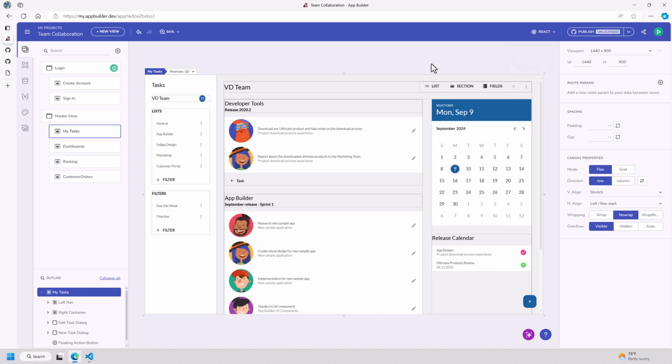And that's really the value of App Builder. This is an accelerator. It helps you get from 0 to 100 in minutes, maybe hours, but certainly not days or weeks like it would with manual coding all of this.